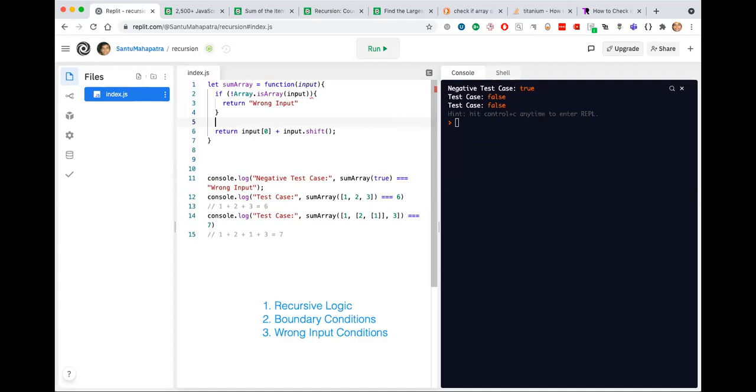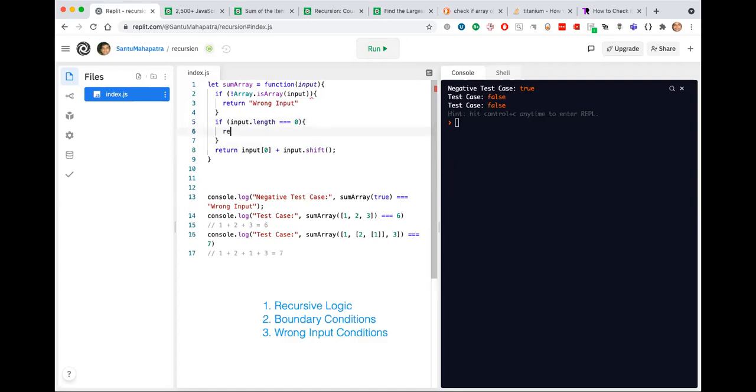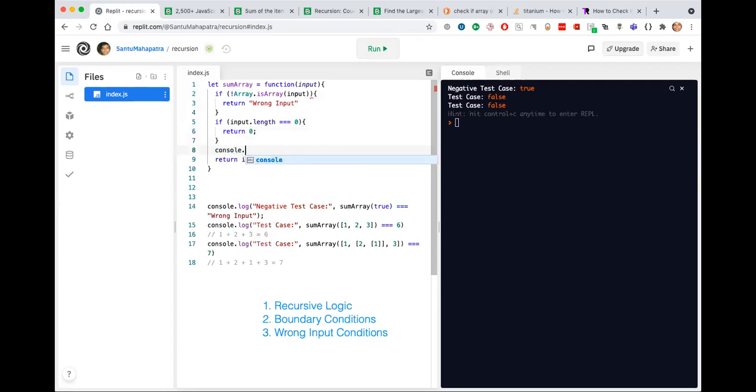I do need a boundary condition. If input dot length is equal to 0, return 0. Still returning false. So let's print this out. I think we have to do some assignment stuff here. It won't work directly.